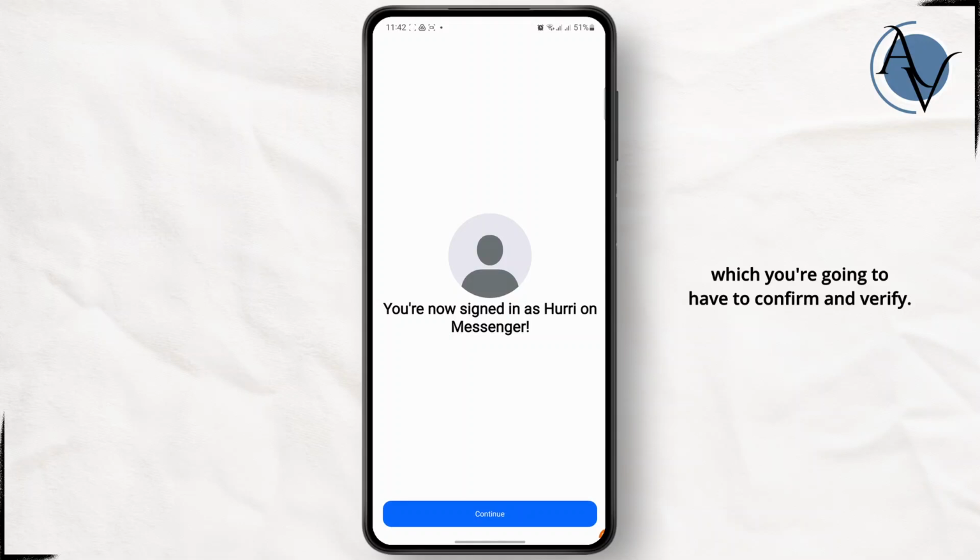confirm and verify. I already have done that previously, so it is not asking me for my email verification right now, but if it's your first time doing this, they will ask you for your email verification. You just have to head over to your email and verify your account. And now they'll be able to sign into your account, and you could also change your password if you want.